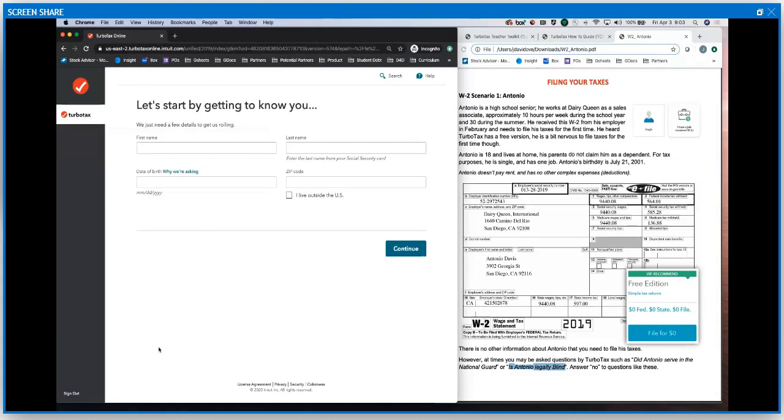Great. And now this is officially where the simulation begins. So again, let's start by getting to know you, and this is where the students are really stepping into Antonio's shoes. Okay, so for his first name, it's Antonio Davis. Oops. And his date of birth, which we can see on the W-2 over here, is July 21, 2001. So 07/21/2001. And his zip code is 92116. Great. And then go ahead and click continue.